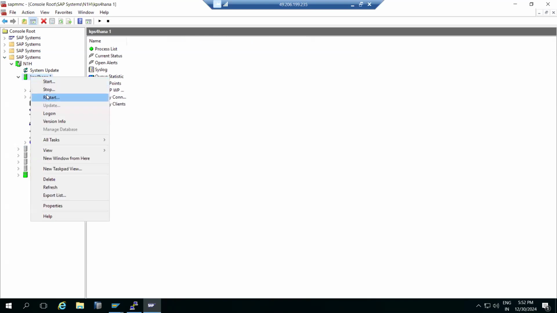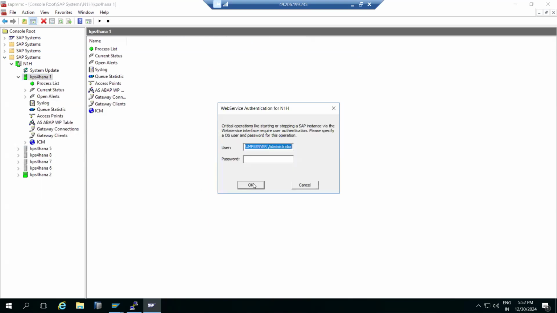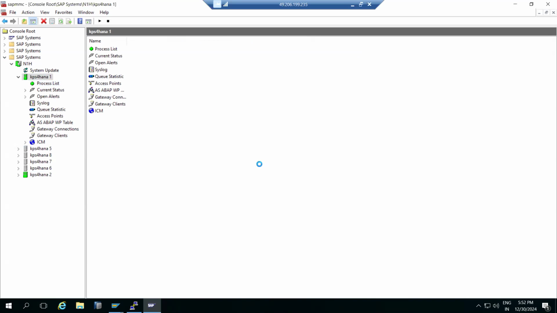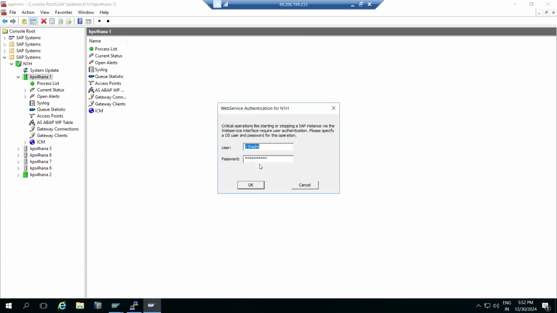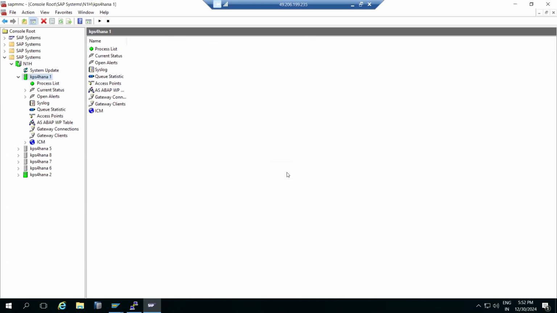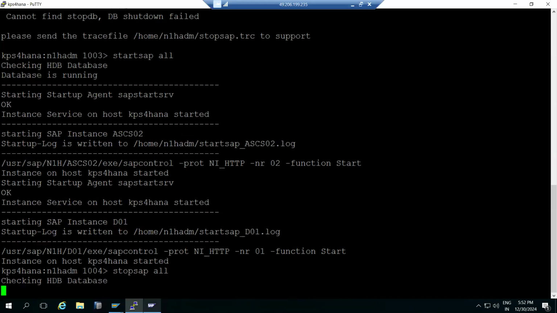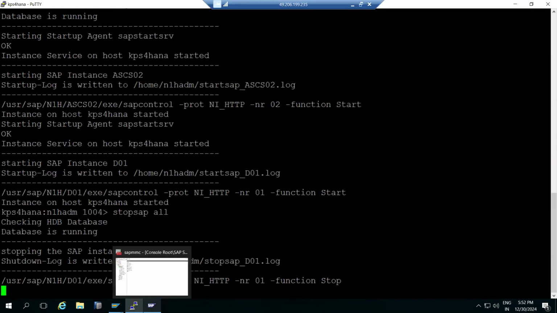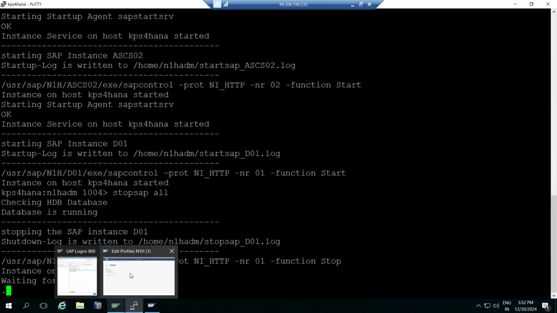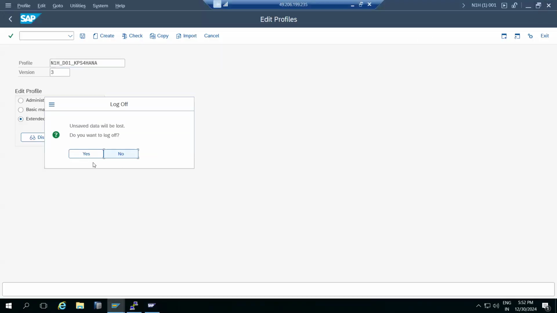if only one application server, you can do the restart on that one application server. With the SID adm user, otherwise there will be a password issue, we can use stop SAP, start SAP. So these parameters control the entire system behavior.